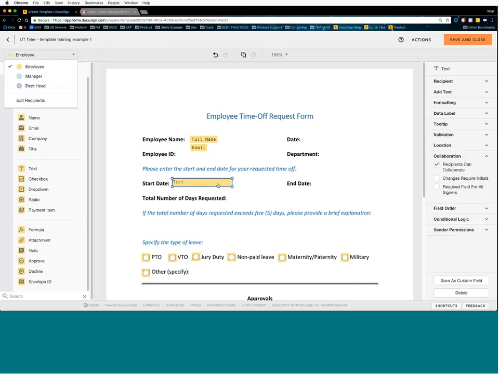So the employee would absolutely be required to fill this in because we have it set as required and it's assigned to the employee. But that means once it gets to the manager or department head, if they look in that field and say, you know what, there's a mistake, or I don't like what was entered, I want to change it, they could absolutely change it.